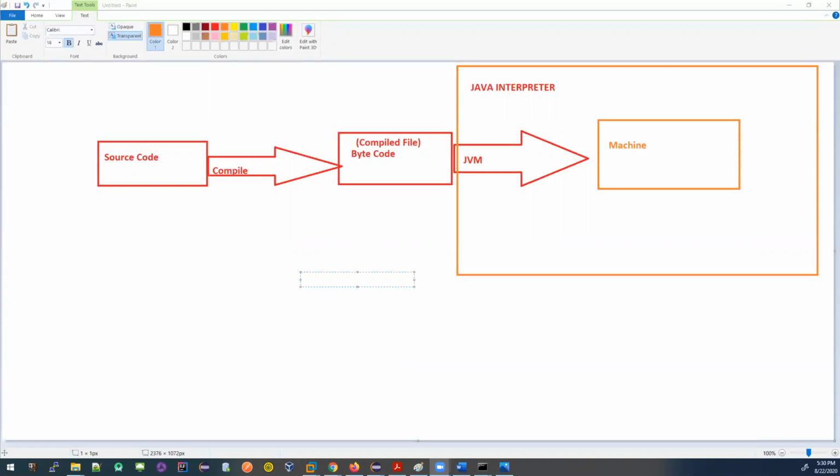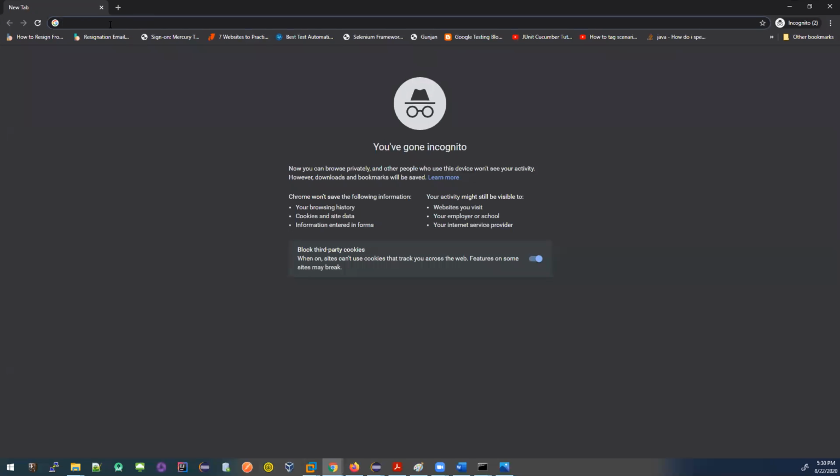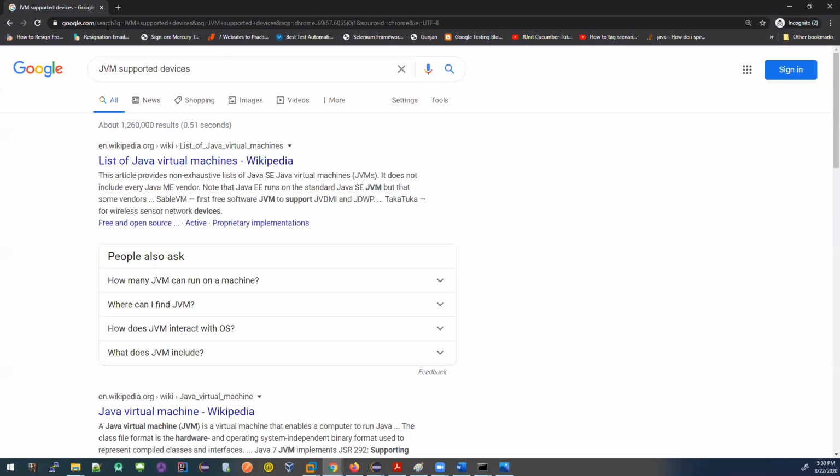So there are many devices that actually have Java installed. Now there is something that I can show you. JVM supported devices. Okay, list of Java virtual machine.